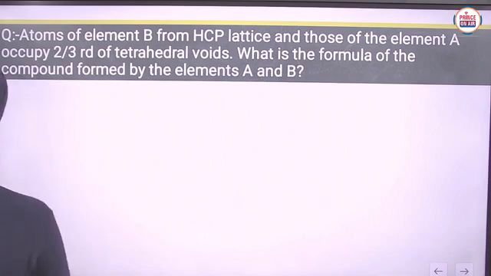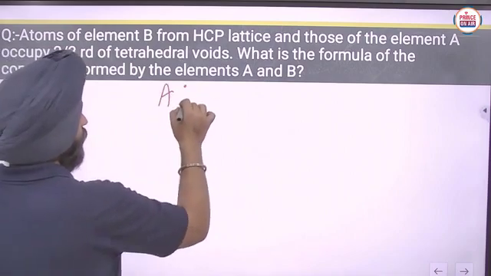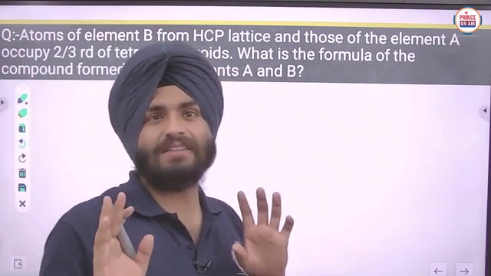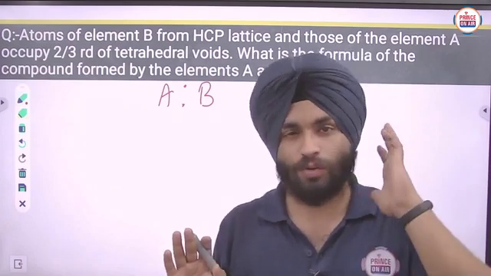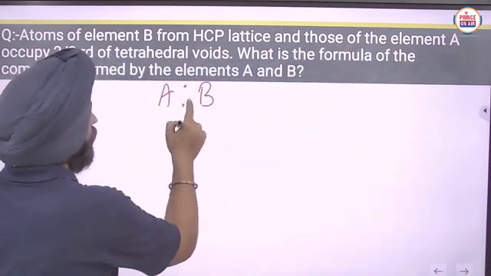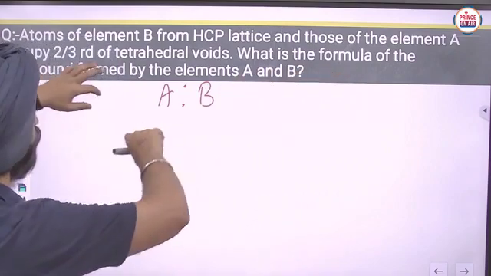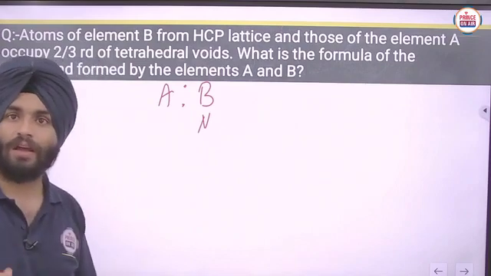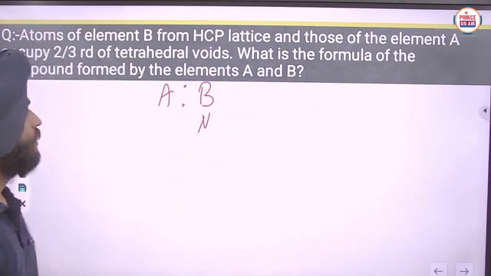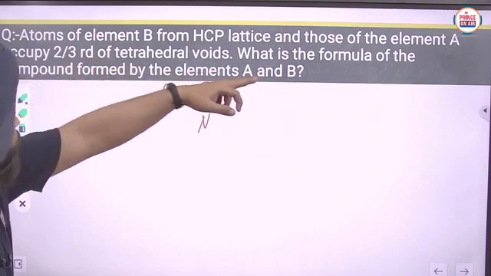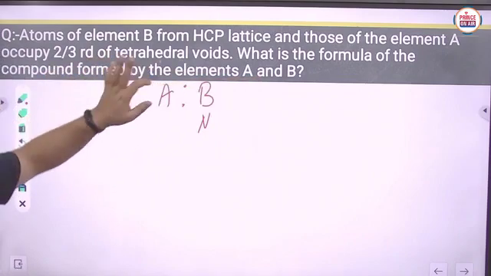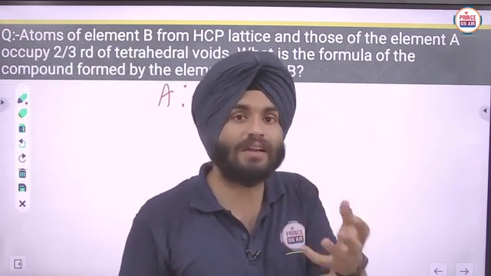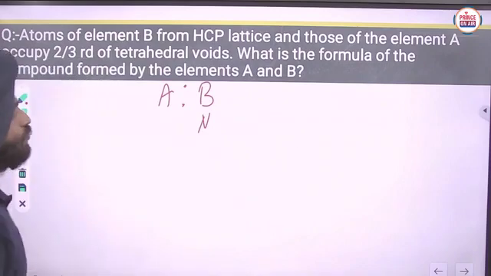Once again we can do it in this way, A, B. Now we don't know the number of elements of the HCP lattice. Let us suppose we take that as n. Which element is forming the HCP lattice? B. So the number of elements in B is n. Here A occupies 2/3 of the tetrahedral voids. Now the tetrahedral voids will be double the total number of atoms present in the unit cell or in the lattice.